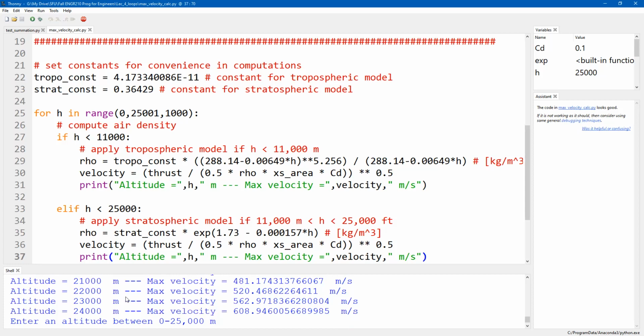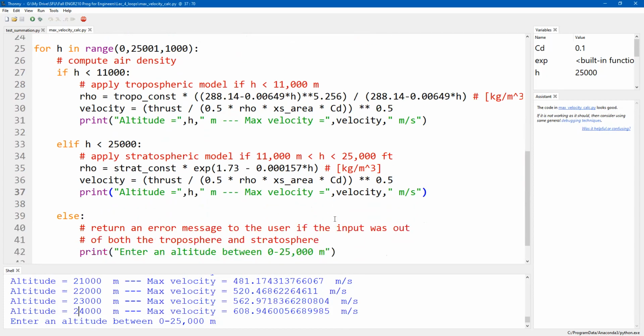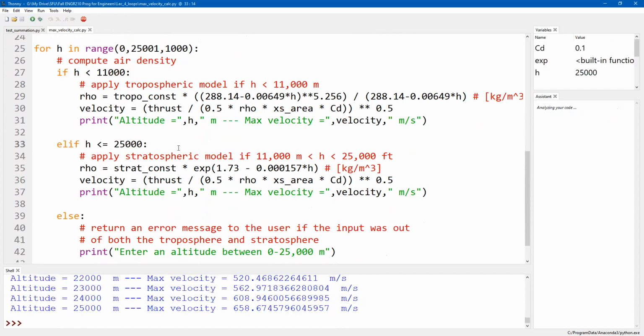Almost. I'll wait for folks to catch up there. So, see, my last altitude is 24,000, and then I get this error message. I say it's an error message because it's not a computed velocity. Where did that come from? Exactly. The last h we'd expect to be 25,000, which is not less than 25,000. 25,000 isn't less than 25,000. So if I make that a less than or equal to, which is fine for the physics of what I'm doing, there's our 25,000. Great.